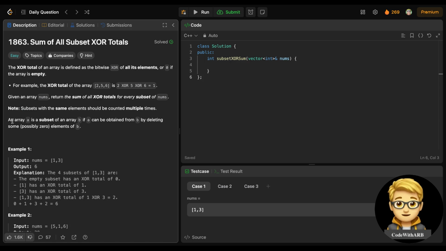An array is a subset of an array. So what is a subset? A subset is something that has 2 to the power n elements. It's the combinations of all the elements present in the array. Suppose here a, b, c, d elements are present. So how many subsets can be generated? It's 2 to the power 4, that is 16.